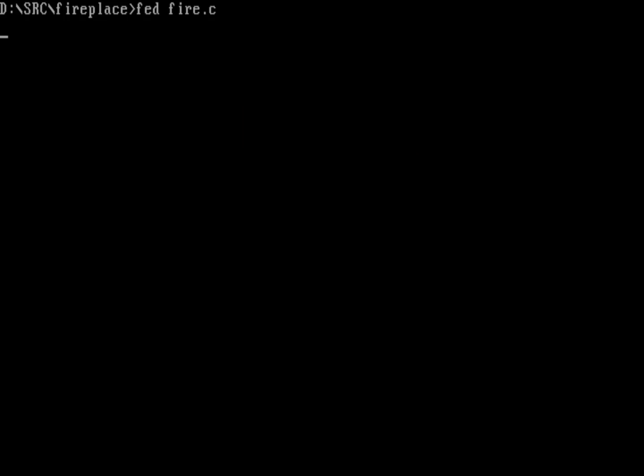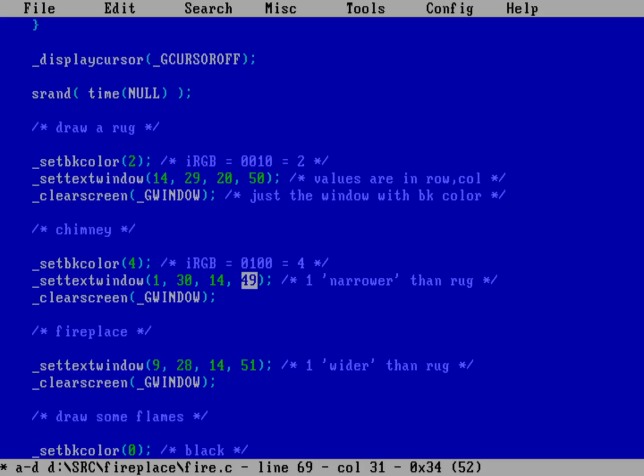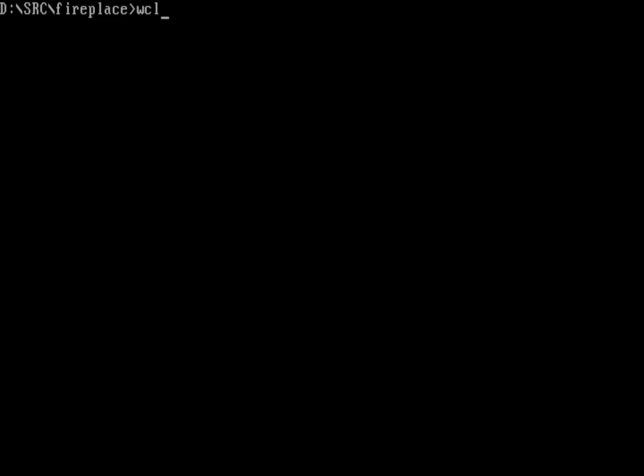Edit fire.c. And so, where did I find the chimney? I said I wanted the chimney to be 46, and actually it really should be 49. I'm not quite sure. I meant it to be one narrower, and I was definitely off by a bit. So 50 is what we've got up here, so it needs to be one narrower than that. So that's 49. And so now I'll save and quit, WCL quiet fire.c, and then fire. There we go. Now I've got a nice fireplace.